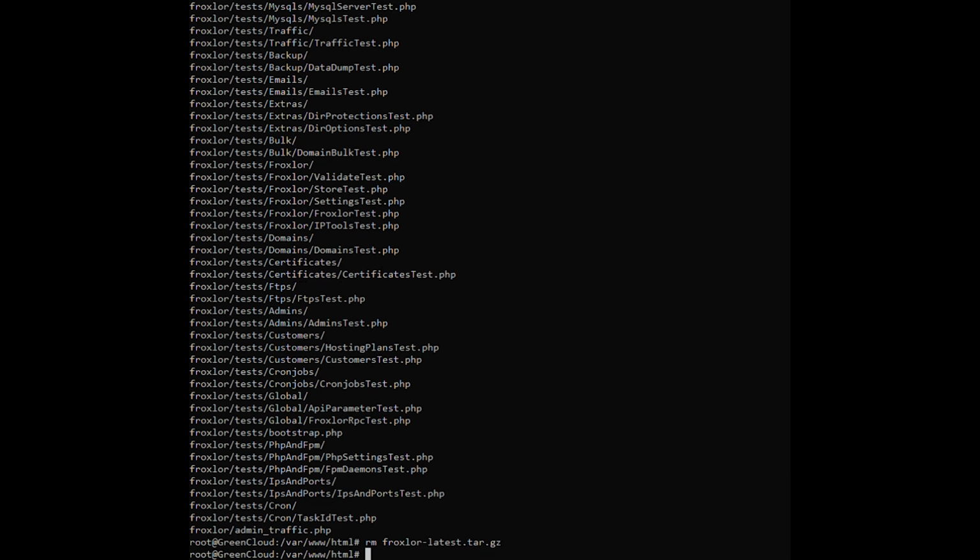Then, you have the tarball downloaded and extracted in the web root directory. Set the required permissions.